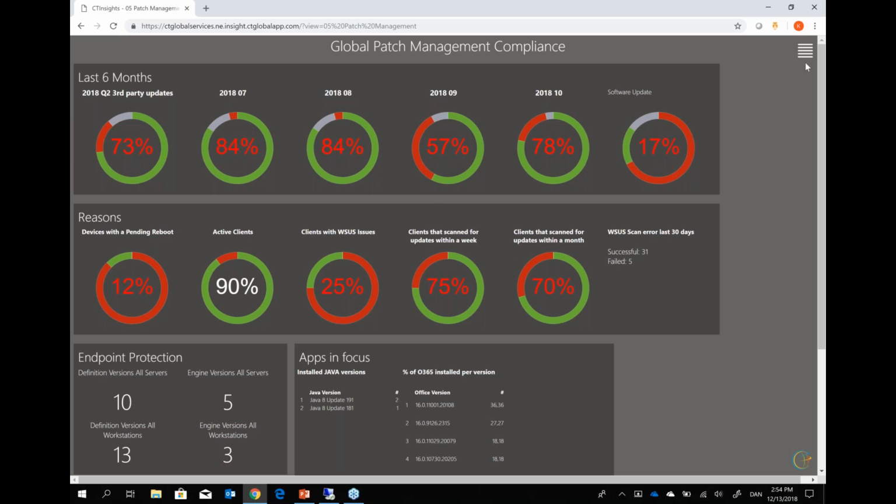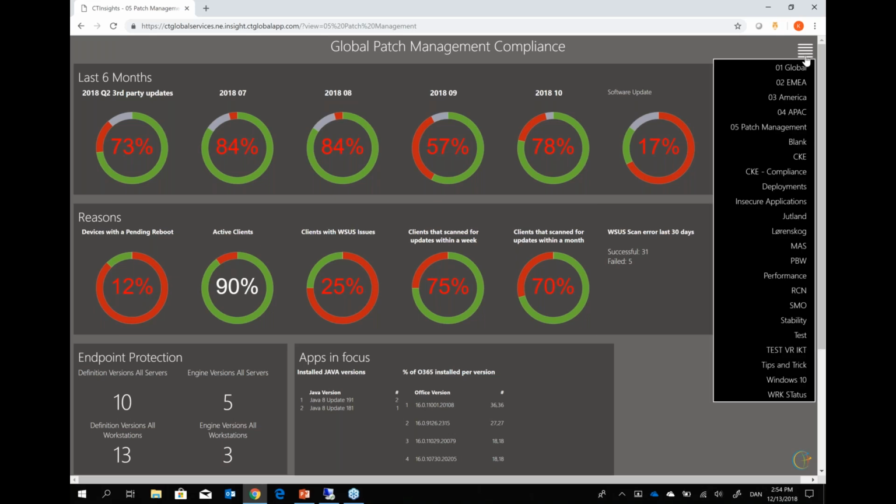Each view is also a security barrier. So I can go in and say, well, for the global view that I created, only global administrators can look at that. For patch management, only the security team can look at that view. And I can go in and create as many views as I want.